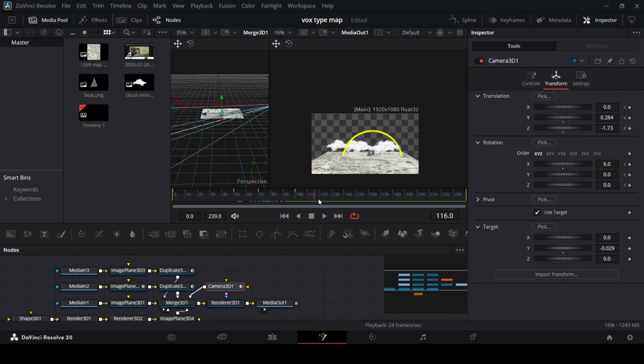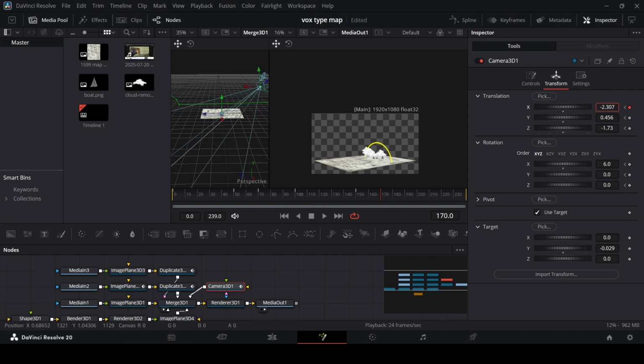Okay, so while we have this done, let's go all the way to, let's say, 150. And we can just slightly move this up. And then from 150 to 170, make sure at 150 we have all these keyframes selected. Not this one, but these ones. And then at 170, let's rotate this from X, and let's zoom in.